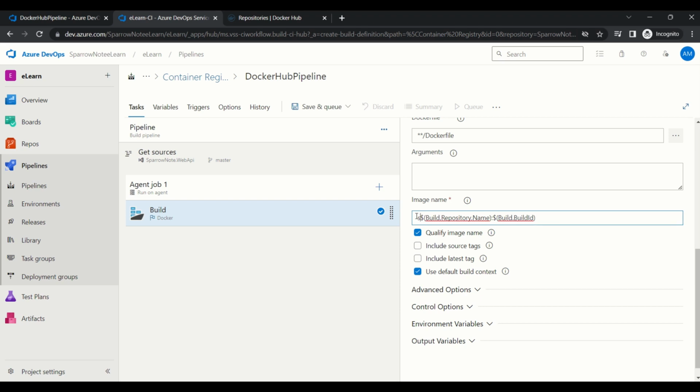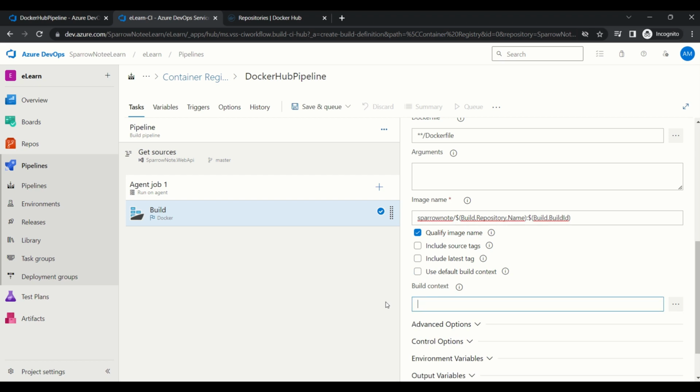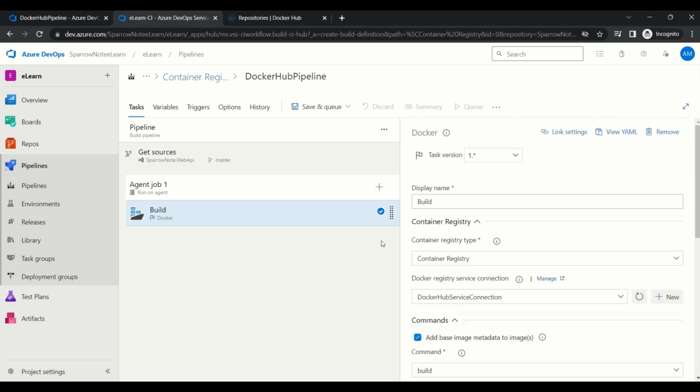Next, we need to provide the image name. By default, it will show the repository name and tag as build ID. We need to add Docker ID as well. Uncheck use default build context and clear the values. Now the build task is completed.